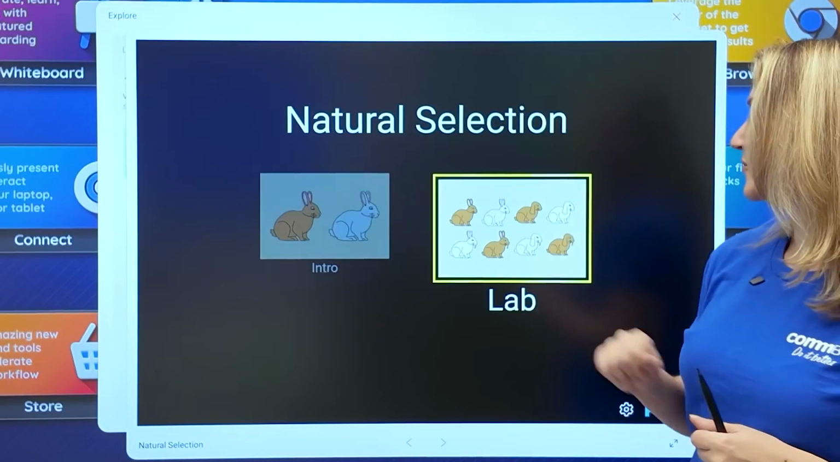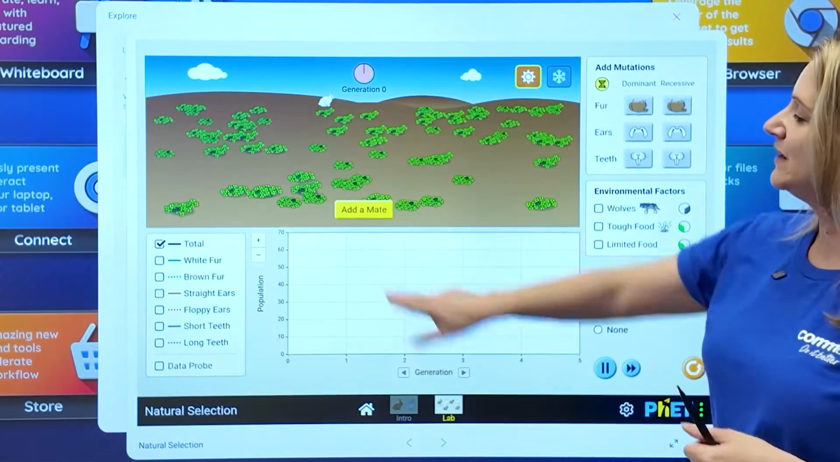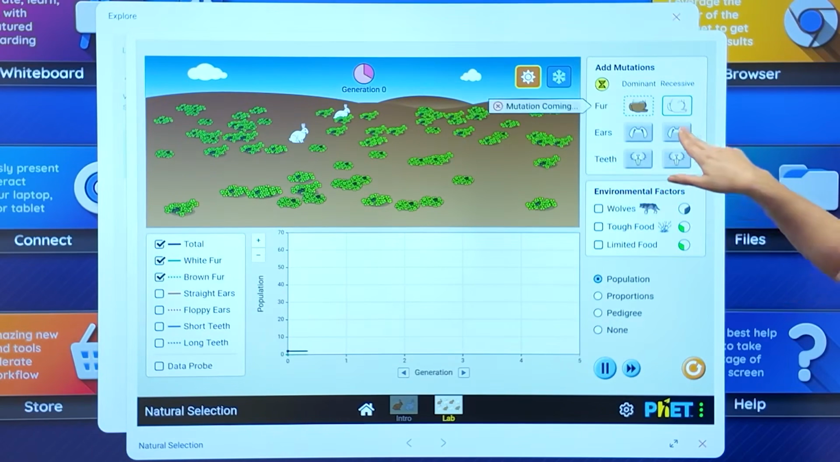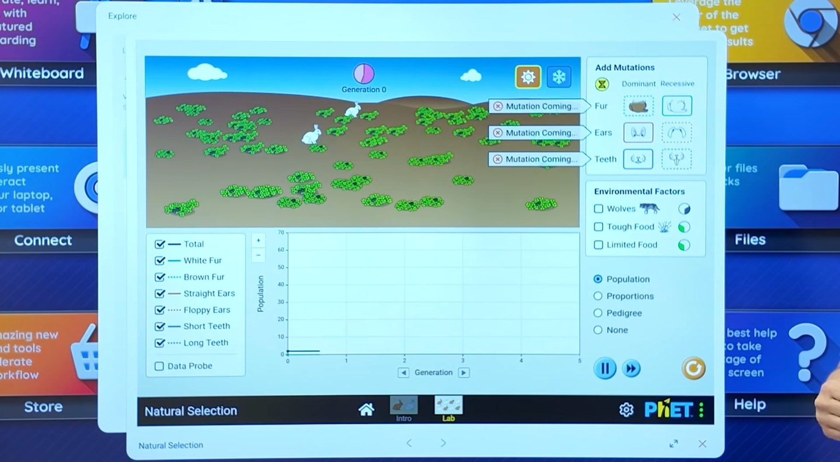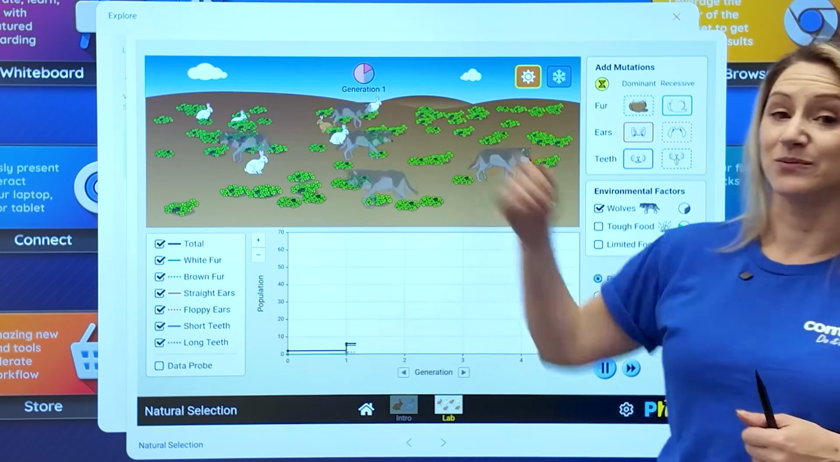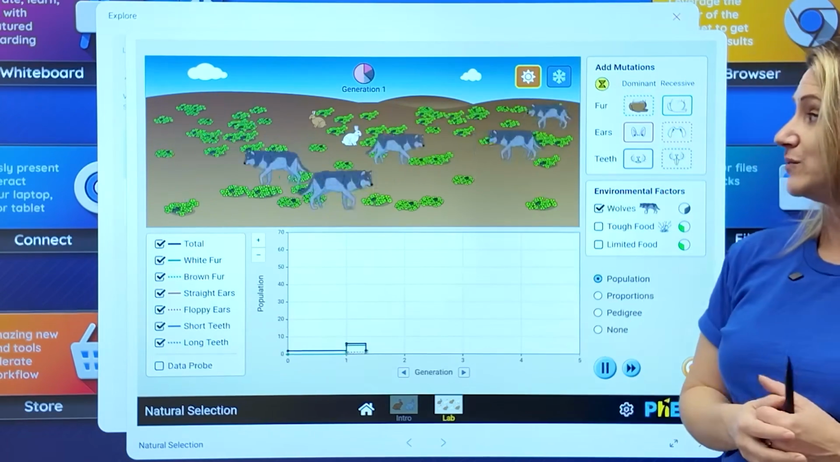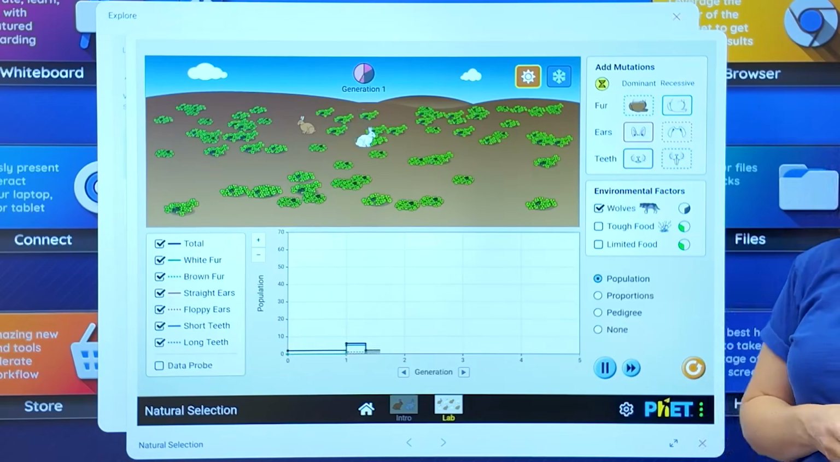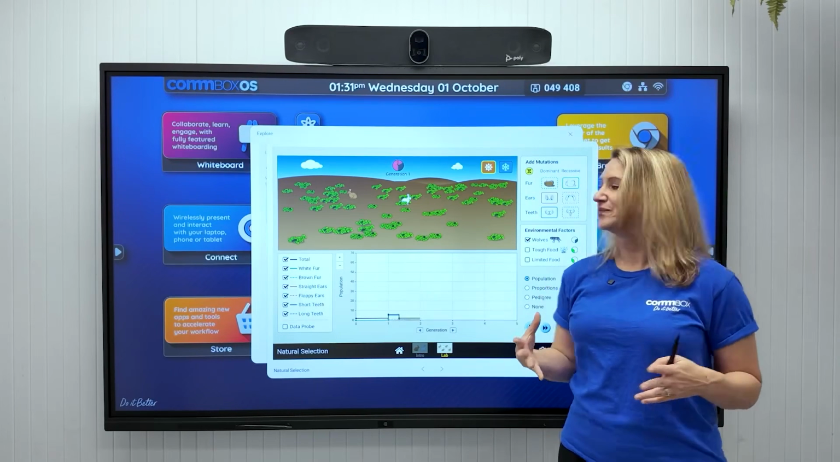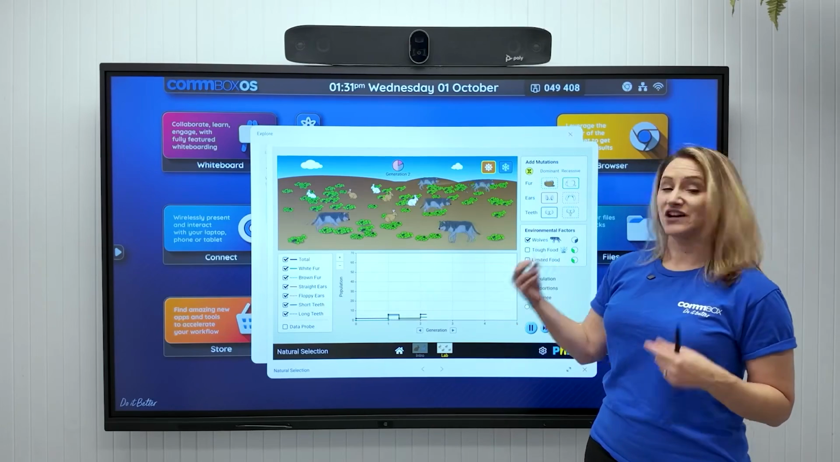Here we are. We'll jump into the lab. We'll add a mate for this bunny. We'll add some different dominant and recessive genes. Maybe add in some wolves. You can see as the generation goes, we now have some brown rabbits in there, and we have some wolves that are evening out the population. So how interesting is that in the classroom to really learn about natural selection?